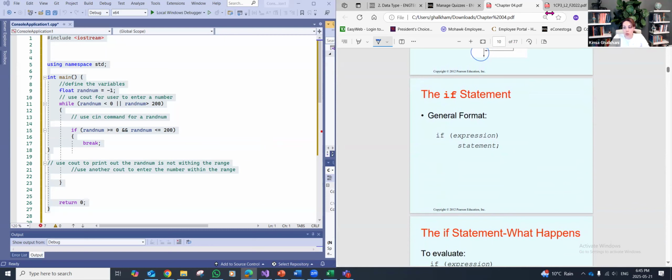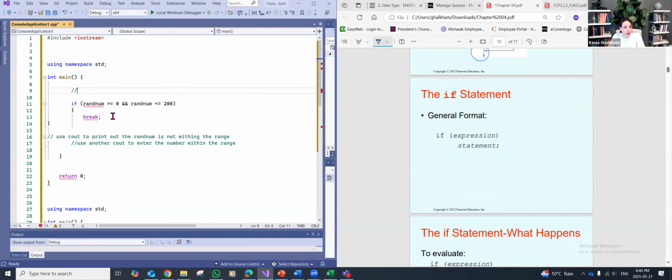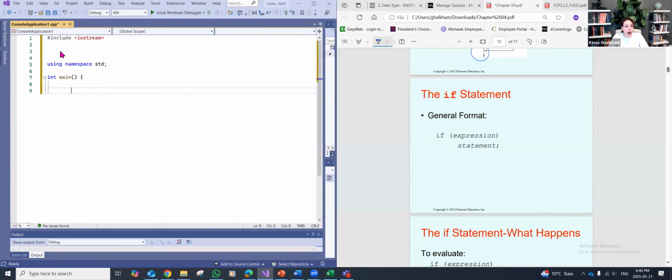Let's move to Visual Studio and create one simple example including an if statement. I'm going to clean up the whole thing in here. Remember I said we always start with #include <iostream>. We use using namespace std to avoid repeating std. And then we start by creating the main function. Now I'm going to create some space in here to learn how to use an if statement in C++ programming. We always start with if.